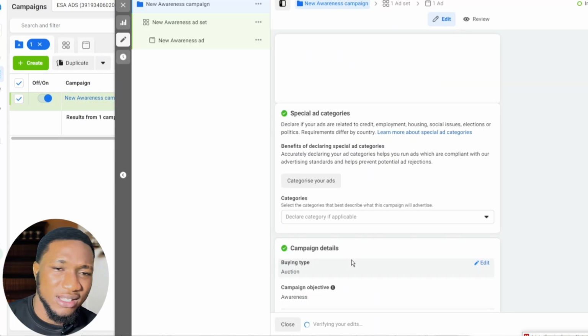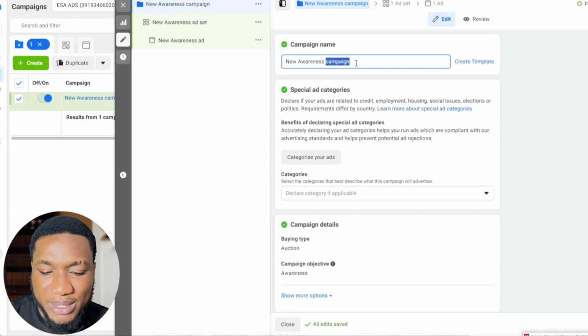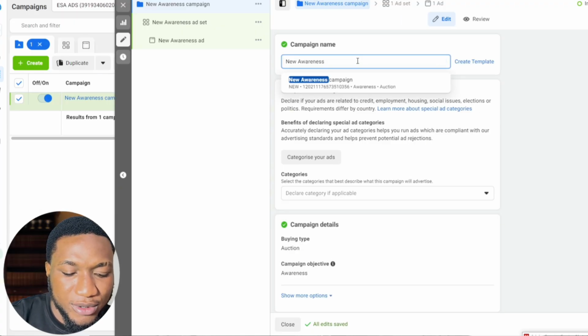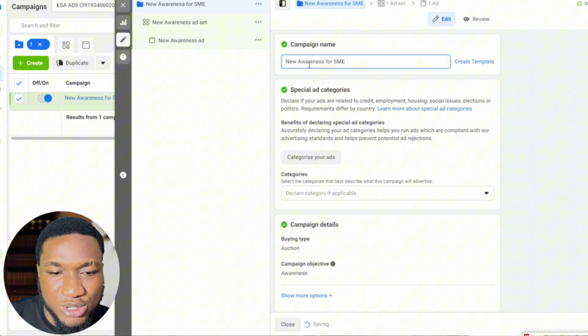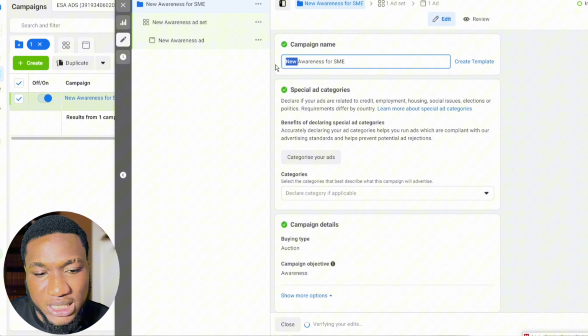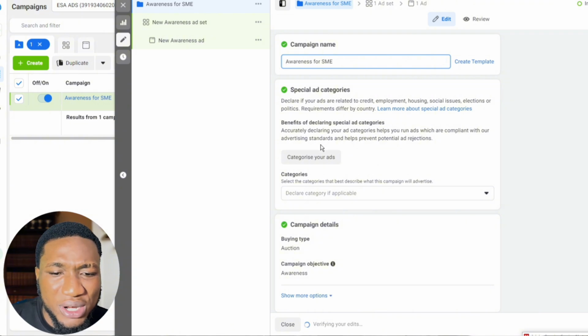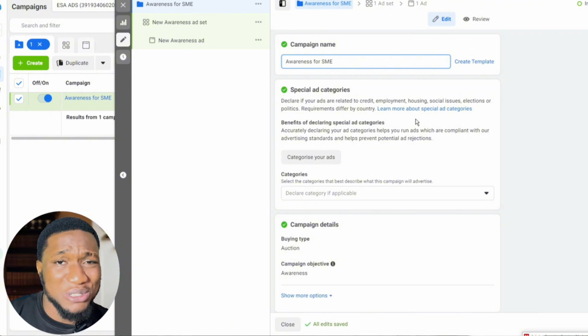Normally you're supposed to see Meta asking whether you want an advantage audience, or you want to manually set it up, but since this is a new account, it just went straight. So I'll call it awareness for SME. So this is just to keep track of what we're going to be doing, basically. So it's not under any special category, so I'm just going to be skipping that.